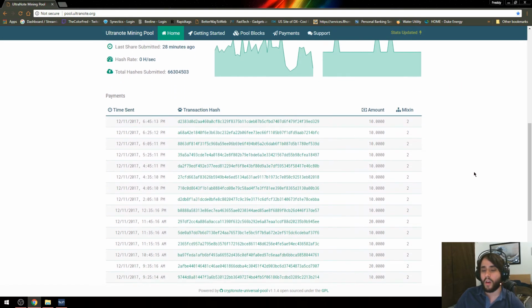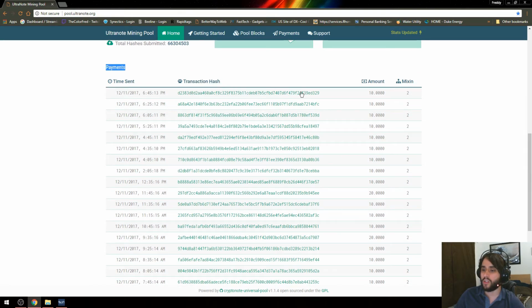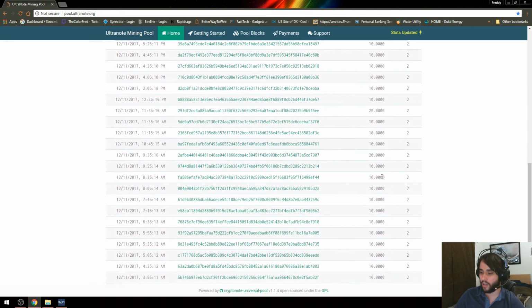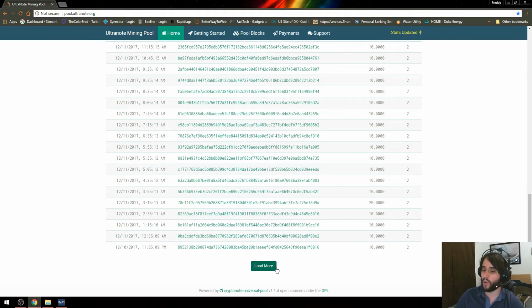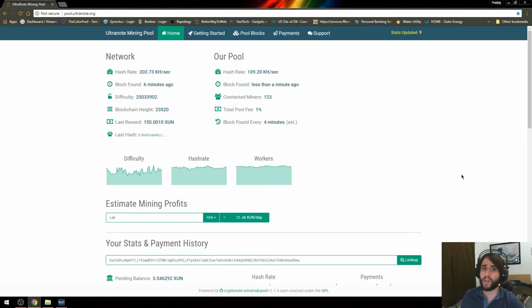Okay. And then here on the very bottom, payments, you get to see all the different transactions that came in and how much it was. See 10, 10, 10, 20, 20, and you get to see all that, and you can keep loading to see all your transactions. And that's pretty much it in a nutshell.